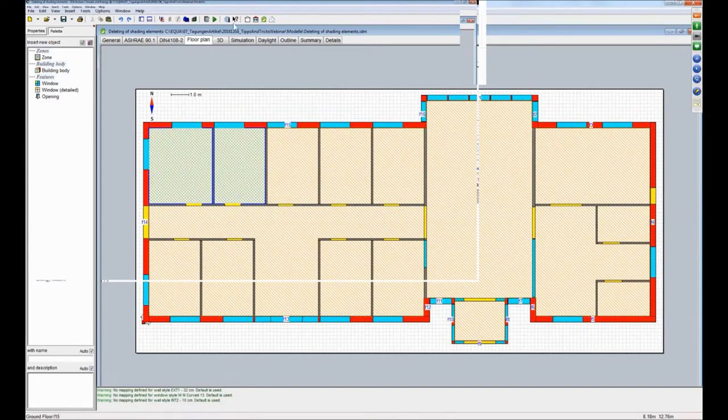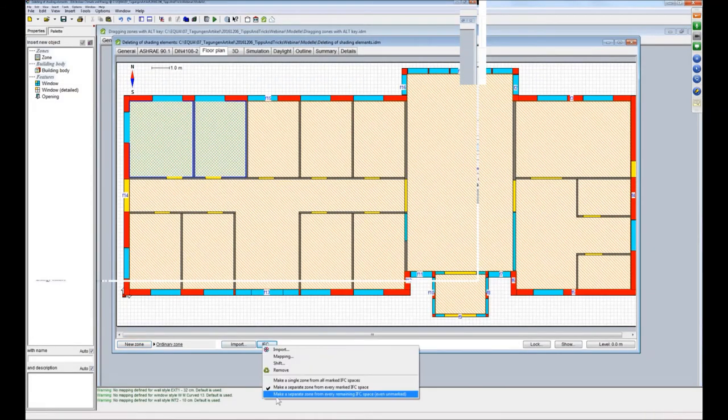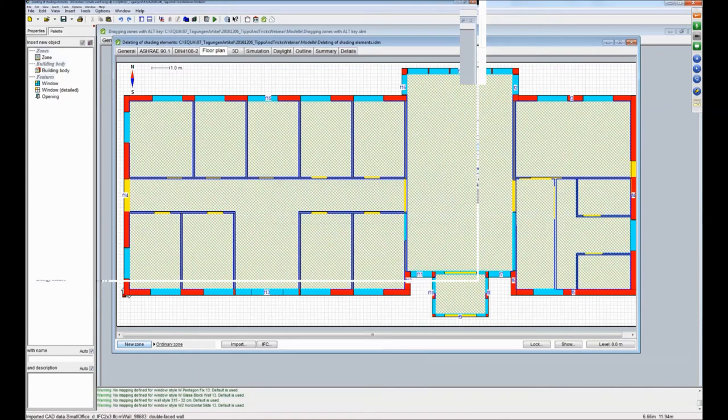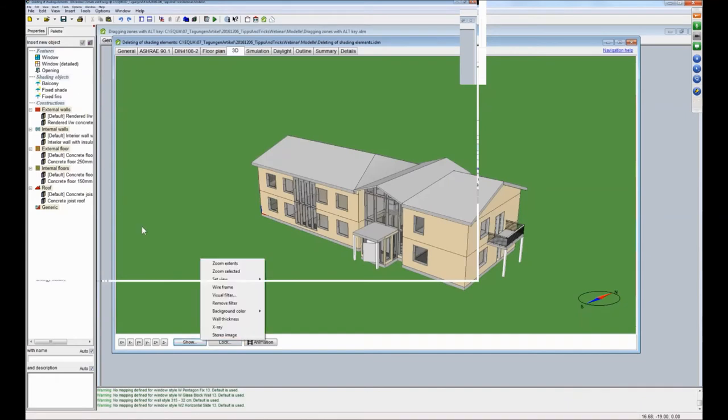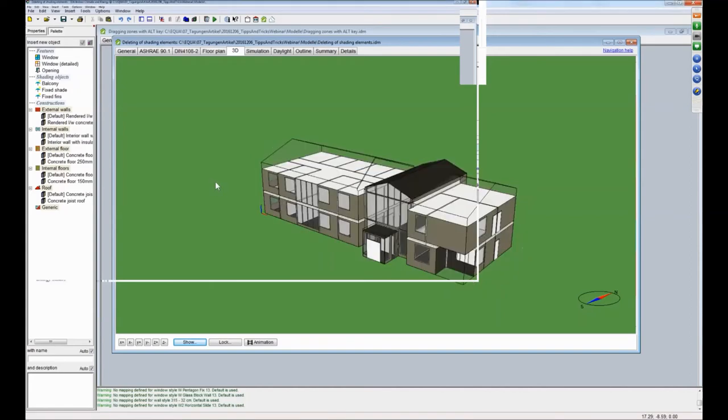but I also have the option now to say I want to make a separate zone from every remaining IFC space, even if it's unmarked. And when I do this, it will now create the zones. It takes a few seconds. And when I now go to the 3D view and go to show and visual filter and remove the IFC file, I can see, okay, here I've got all my zones and I didn't have to select them all to create them.